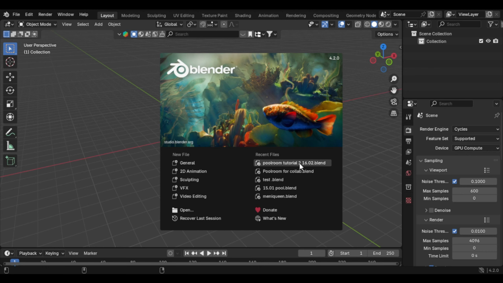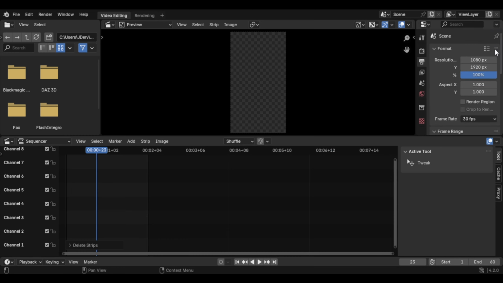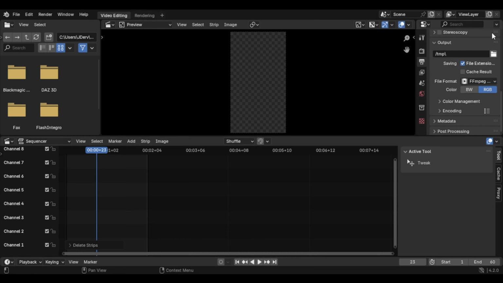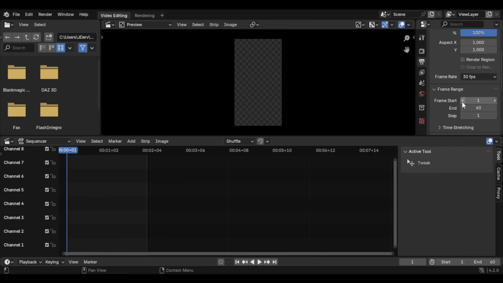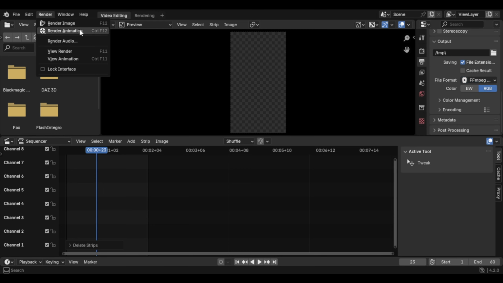And once your render is finished, you can open a new window and come to video editing. And now we can come to add and add your image sequence, and you can add your folder. If your folder opens, you can just select everything by pressing A and bring all the PNGs in. And once you have all your PNGs in, all you have to do is use another folder. You have to make it FFmpeg. And don't forget to change your frames, so this should be 0 and the other one 150. And then you just have to go here to render and render animation.